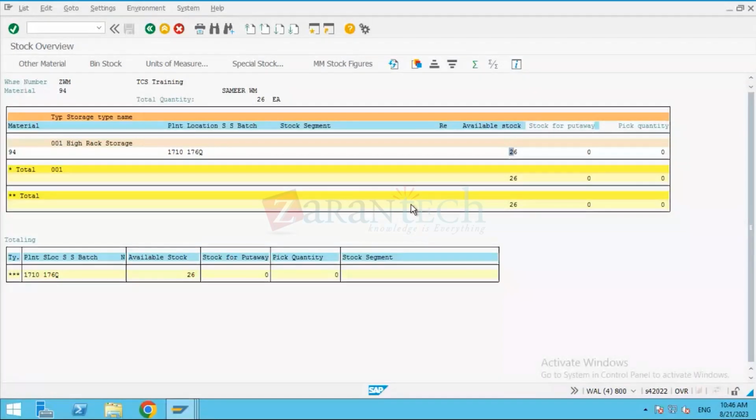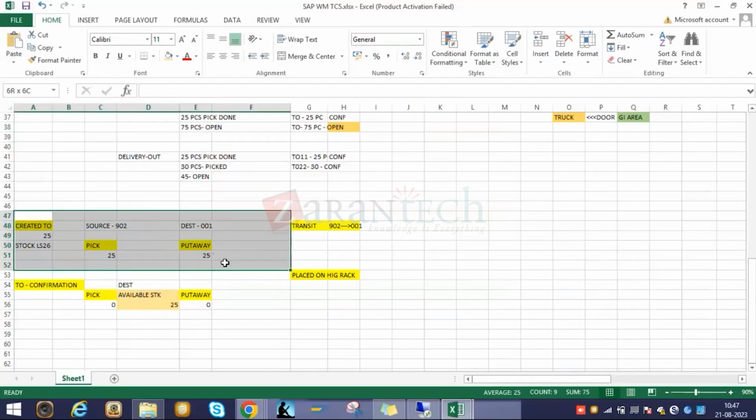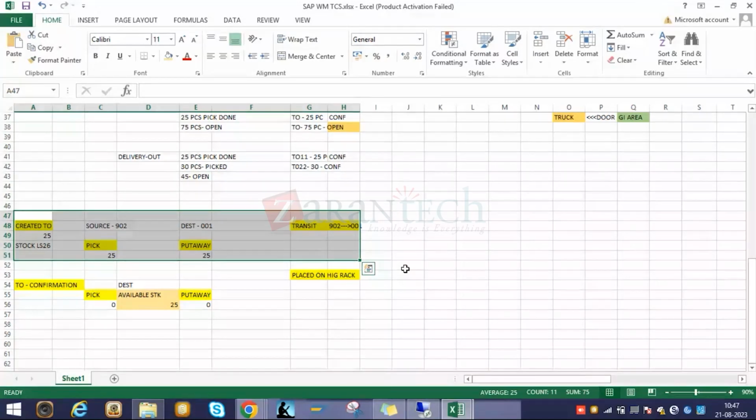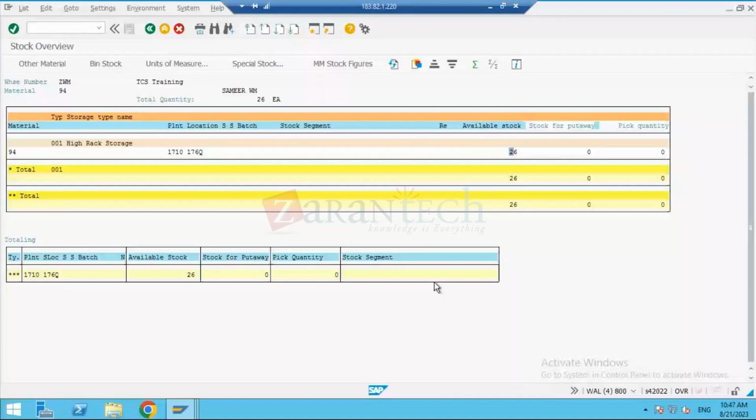Right? Again, if I take you to the Excel sheet, try to have a look at this. Your TO is open, so what you are doing, it's in transit from 902 to 001. So what we did, we added one entry in the pick column, and we added one entry in the put away column. Okay, it will always match. Okay. Now, another thing.